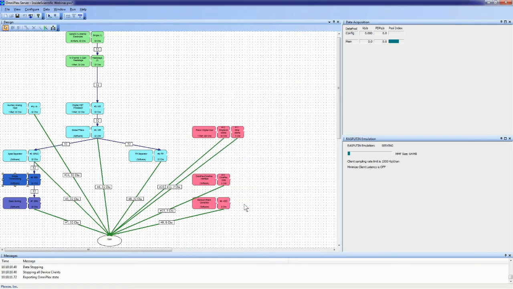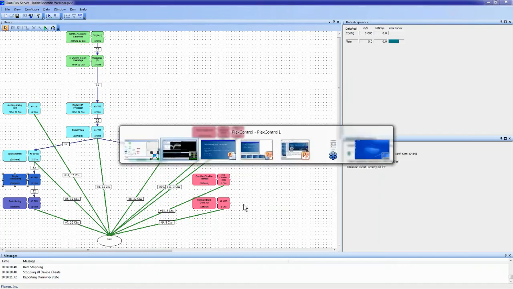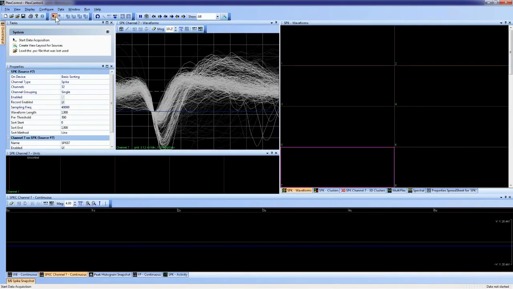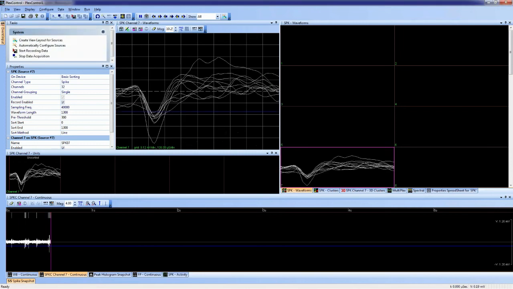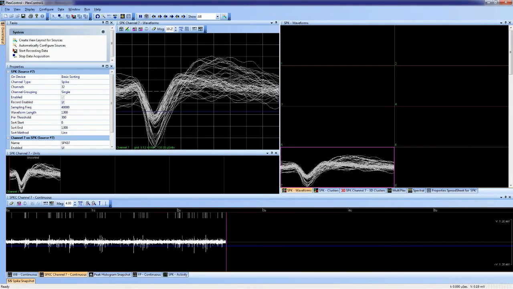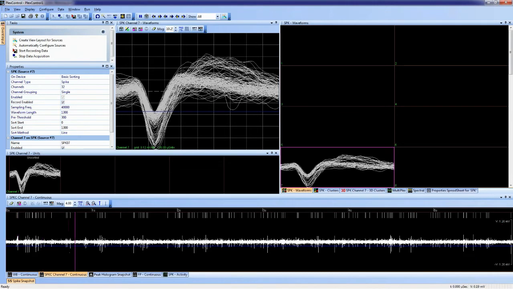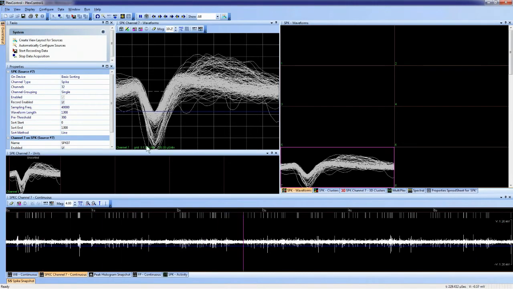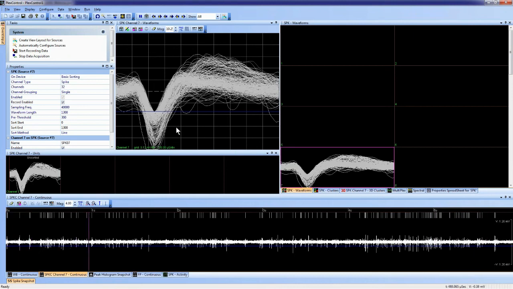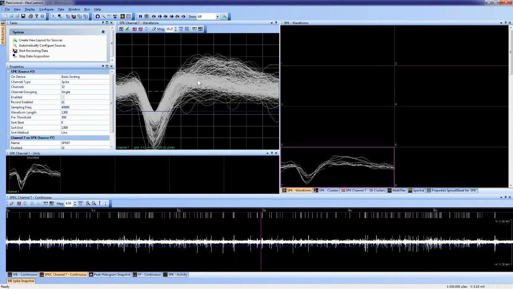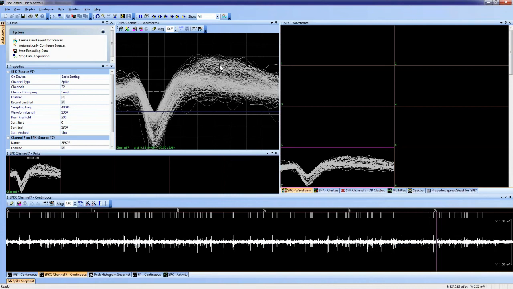We hit OK here, and we go back to Plex control and restart data acquisition. We haven't changed where the threshold is positioned. We haven't changed the waveform length or the pre-threshold period. What we've changed is how the waveforms are aligned. Now they're being aligned to the maximum amplitude. This helps us to further differentiate some waveforms of interest.